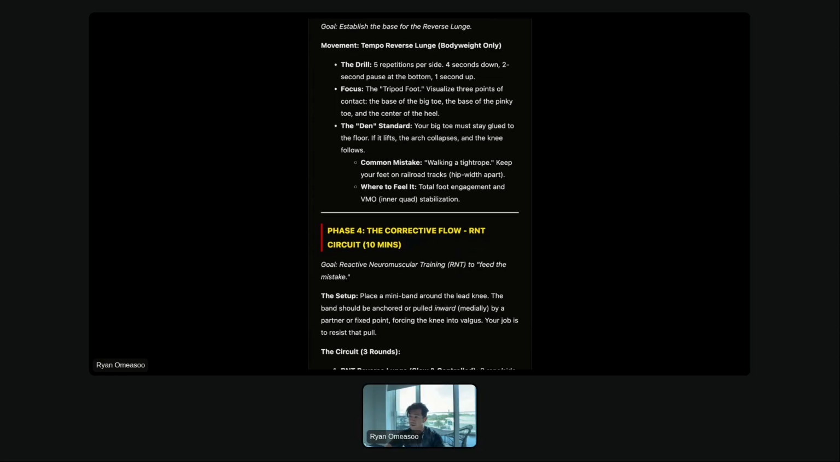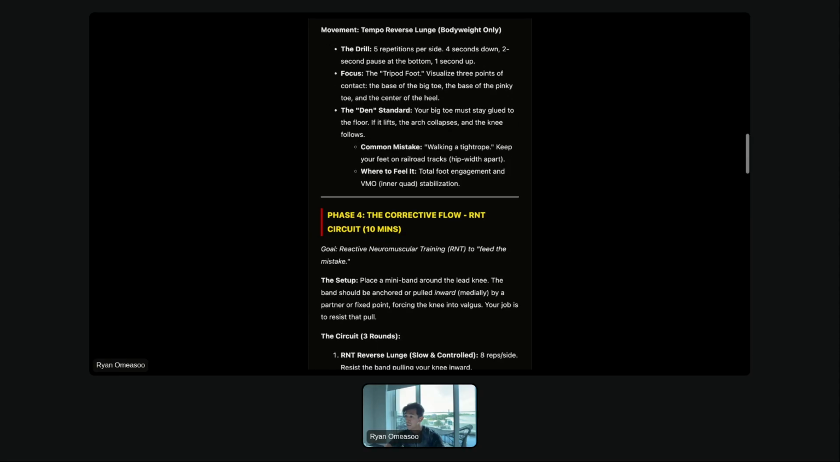The gold standard: your big toe must stay glued to the floor. If it lifts, the arch collapses and the knee follows. Okay. So common mistake, walking a tightrope for that reverse lunge. You see this a lot, especially in my journeys as a personal trainer inside commercial gyms. Right. So walking a tightrope.